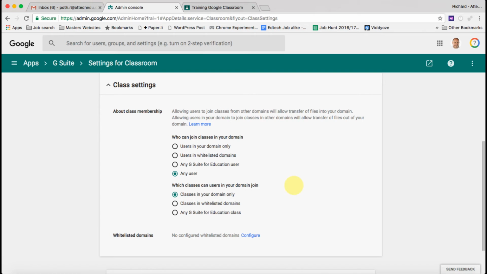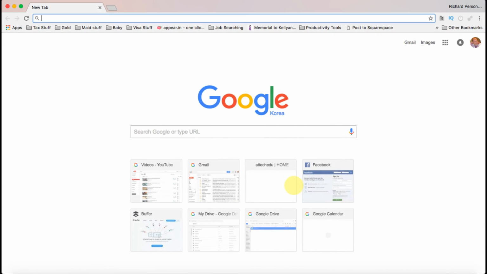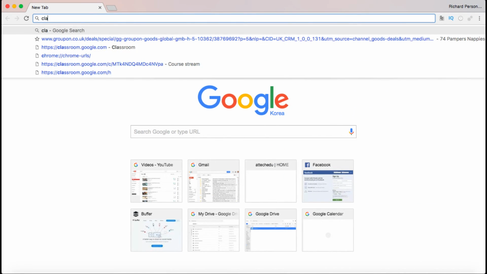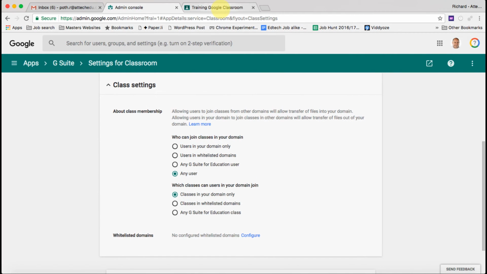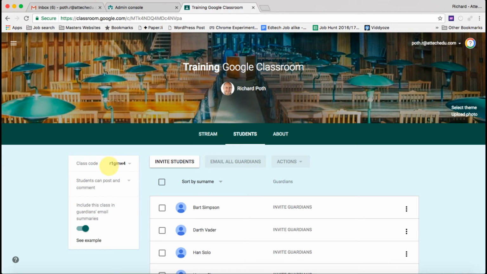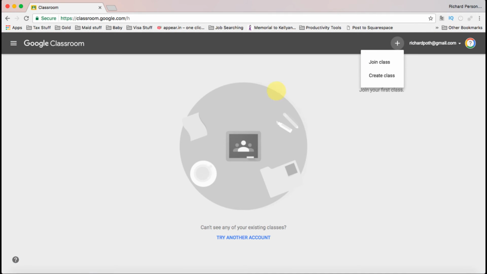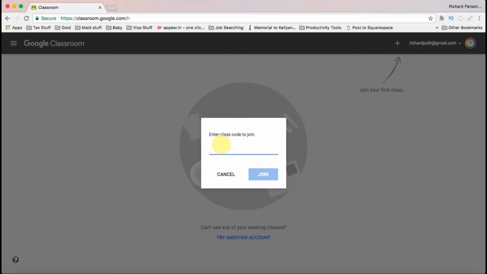So what I'm going to do now is just go over to a personal account. So this is my personal account. I'm going to go to Classroom, and it's asking me to join a class, since I haven't got anything there. So let's find out the code. I have a classroom here that they can join. This is the code, R1GMW4. So we're going to click on plus, and we're going to join a class, enter R1GMW4, and then we're going to join the classroom.